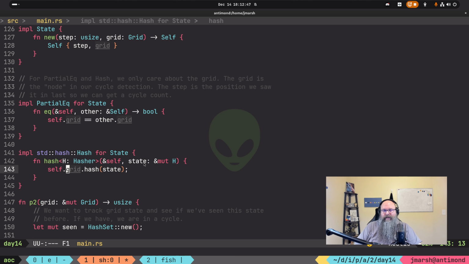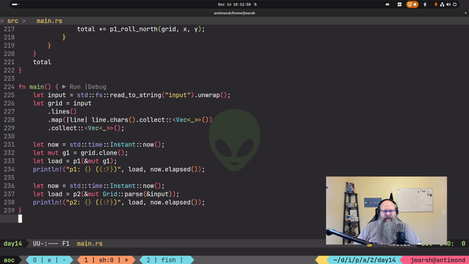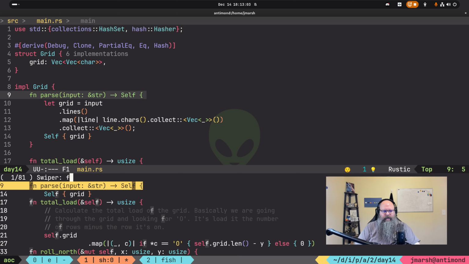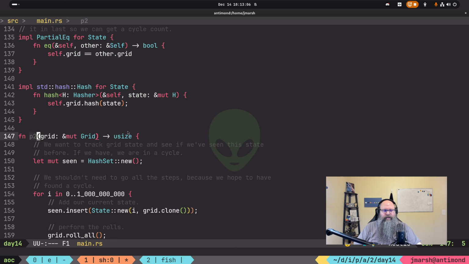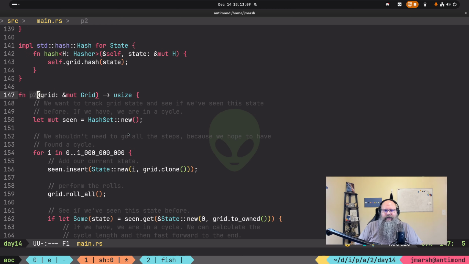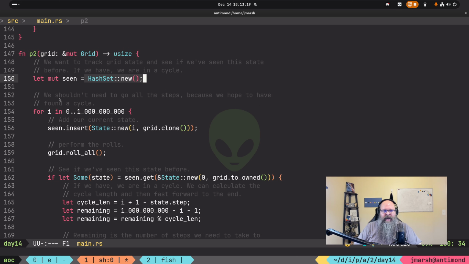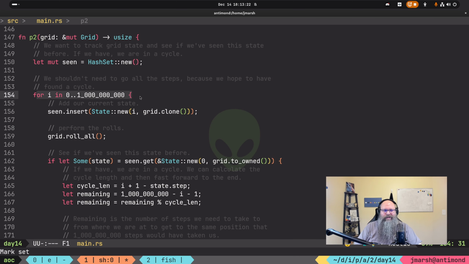Okay, so now how do we solve part 2? You can see I basically do the same thing in my main as I do in part 1, except instead of just using the grid outright, I now call grid.parse to get it, but I just call this p2 function right here. And so let's talk about what it looks like. It's actually not that complicated once you understand what we're doing right here. The idea is we want to track the grids we've seen before, so we create a new hash set, and then we're just going to iterate from 0 to a billion, or 1 to a billion. We're hoping we don't have to go that far.